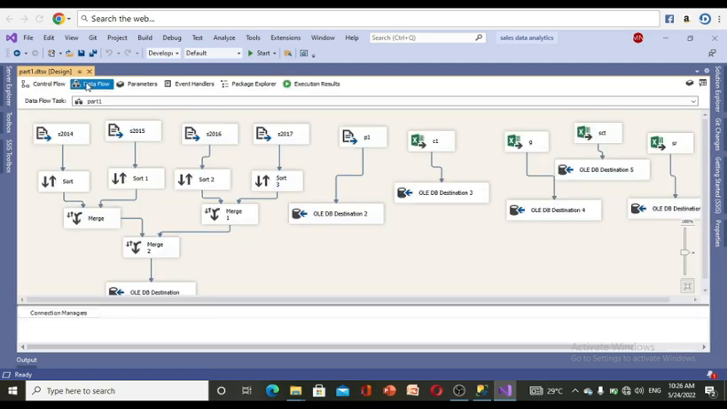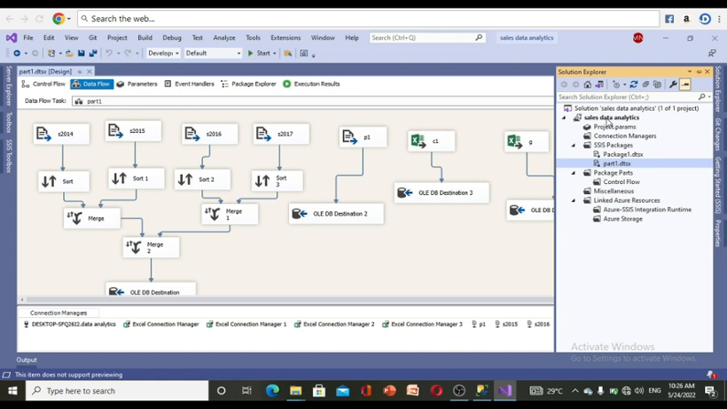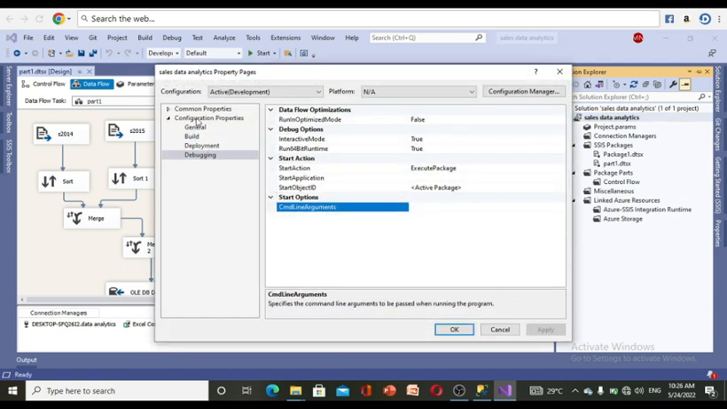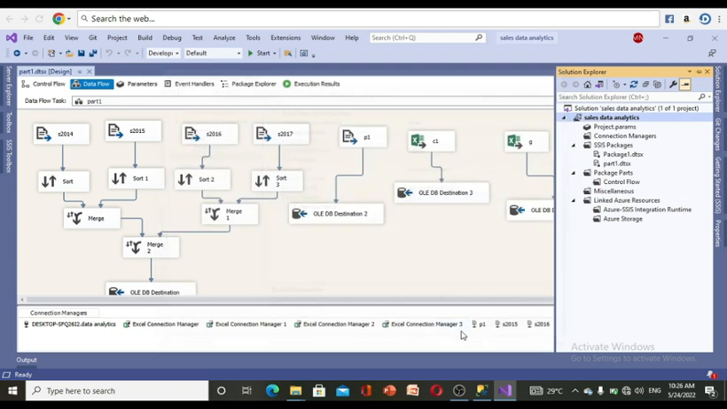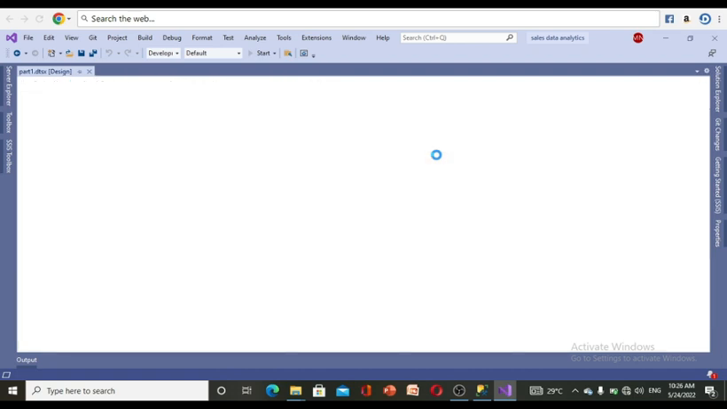So go to the data flow again. Click on the Solution Explorer. On the entire package name, Sales Data Analytics, right click, go to Properties. Here you will have Configuration Properties, go to Debugging. In that, Run64BitRuntime, make it false, apply, click OK.